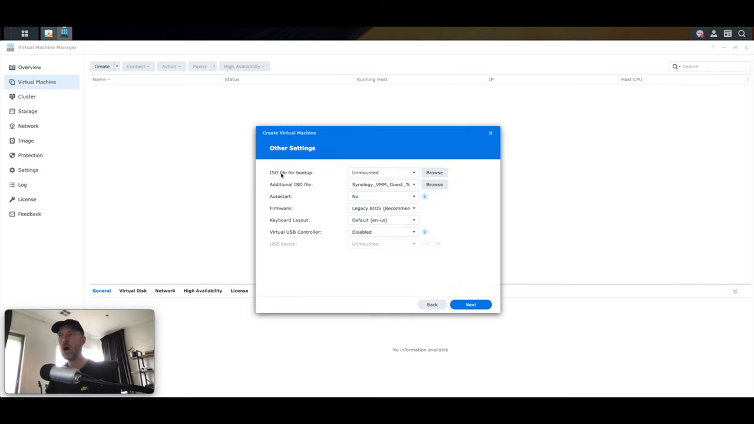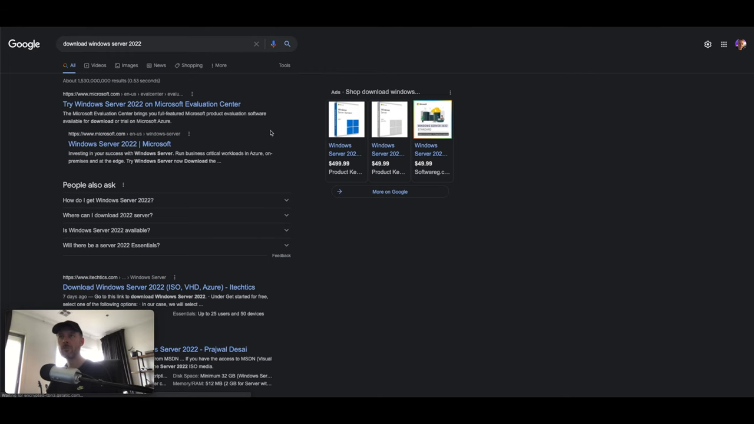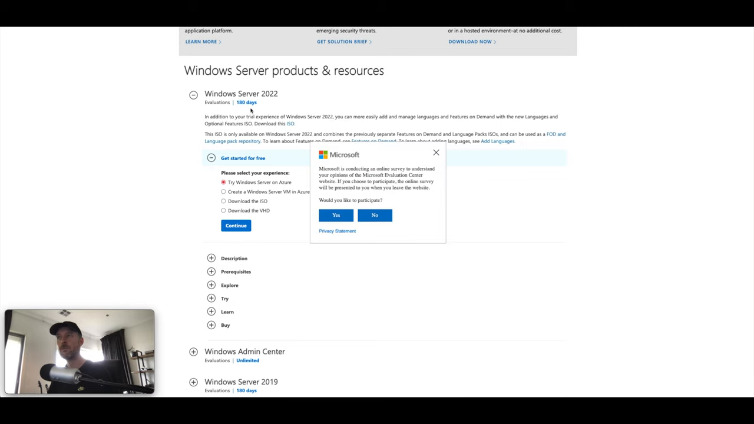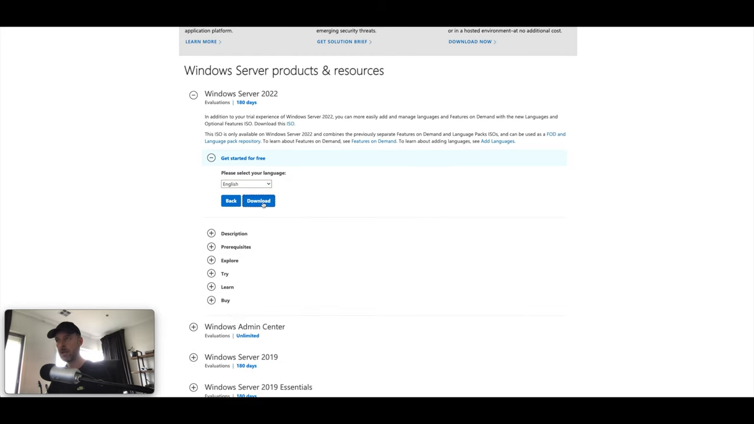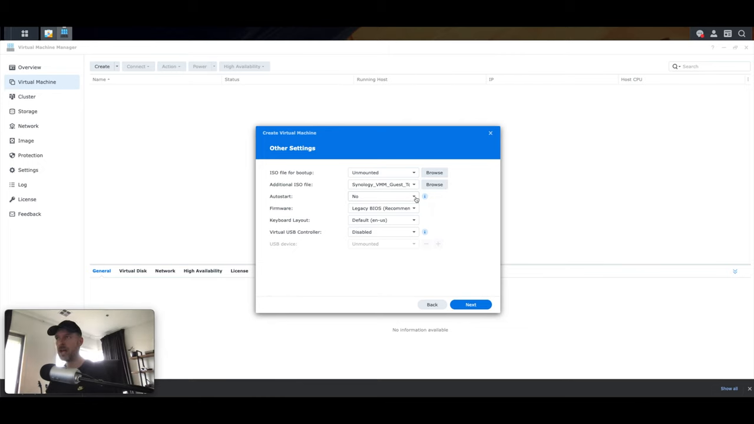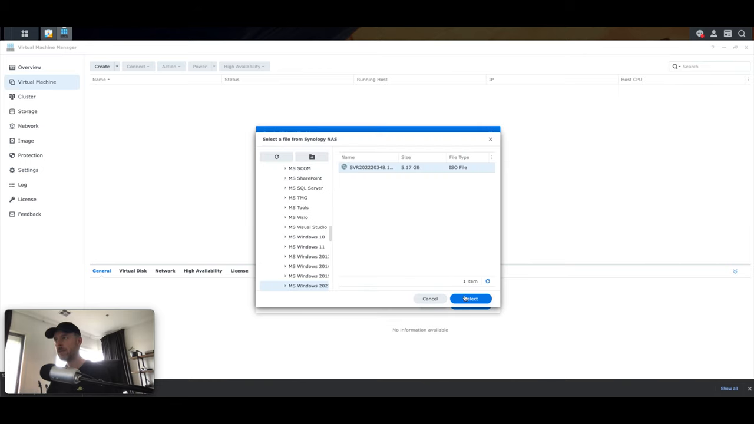Now we've got to get our ISO. Of course, the ISO is the Windows Server 2022 ISO. So what you need to do is go and download the Windows Server 2022 ISO if you have not done that already. If you do want to download it, you can open up your browser on your computer, type in download Windows Server 2022, go to the Microsoft Evaluation Center, and you're free to use it for a full 180 days. So I'm going to select download the ISO right here, continue, fill in your relevant information, select your language and click on download. Once you have that ISO, upload it onto your NAS and then we're going to navigate to that path and select that ISO. Here it is right there, select.